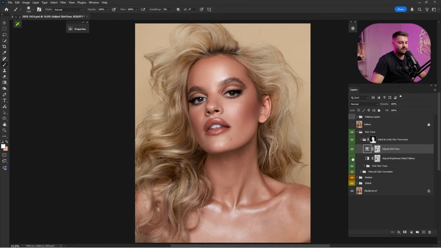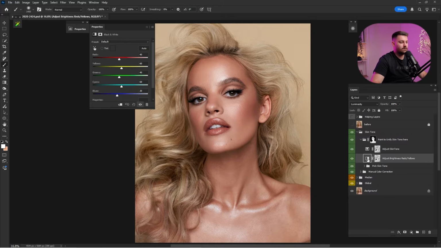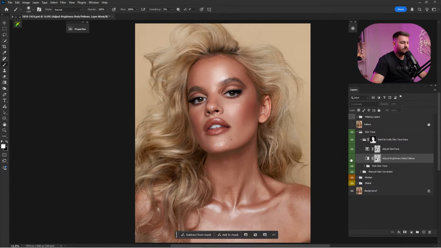And here we have the adjust brightness, reds and yellow. So we are going to double click here and the properties will pop up. And here we have the reds. We can control them by sliding this into the left or into the right. So I'm going to leave it as it is. Here you have the yellows. For example, if you want the skin to look kind of darker, you can play around with that. So here we have a before and after, which is looking okay.